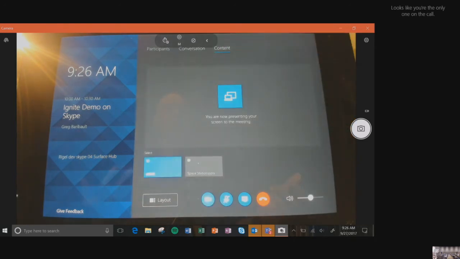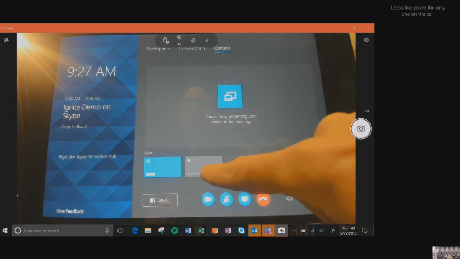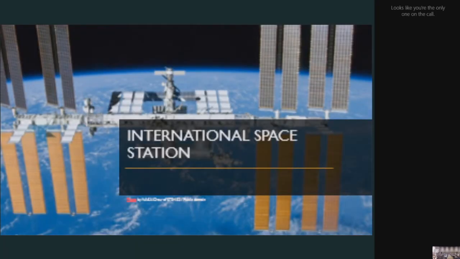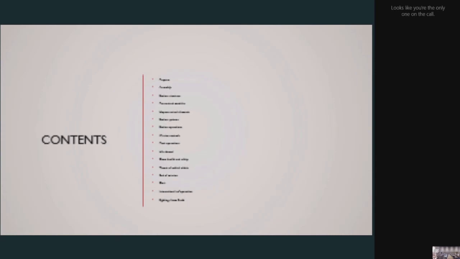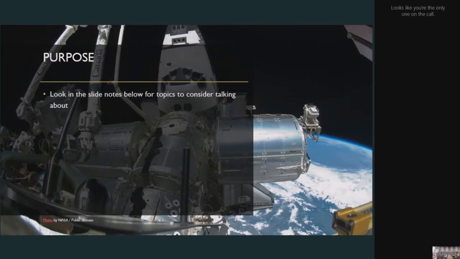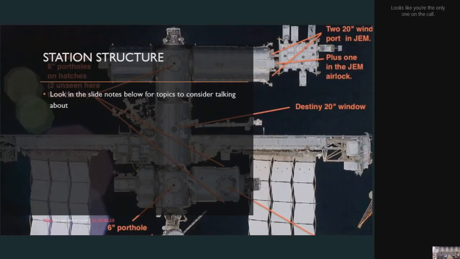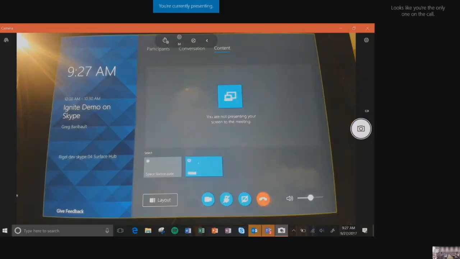And then I also have my content bin. Right now I'm sharing HDMI, but I can switch this over and load up PowerPoint. And now again, because you're seeing the front of room experience, you've lost the camera that's pointed at my console, and you're going to see my PowerPoint slides. And from here, just using the console, I can step through this really amazing PowerPoint I put together about the space station last night. So let me switch back so you see the camera again.